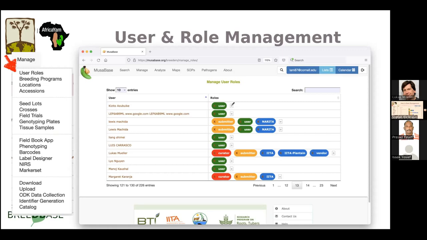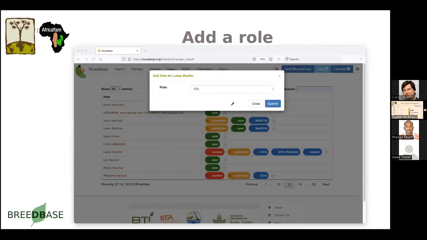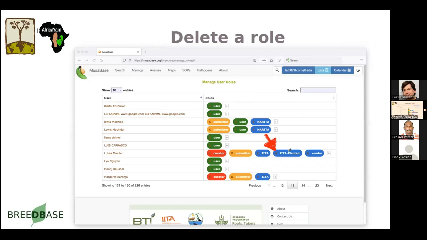If I click on this plus sign, then I can add a new role for that user. If I'm a curator, right? Only the curator can do that. A little window will pop up, and you can choose the role. For example, here I added IITA plantain to this user, and now I'm also part of that breeding program. You can also delete a role when you click on the X here, and it will just remove that role again.